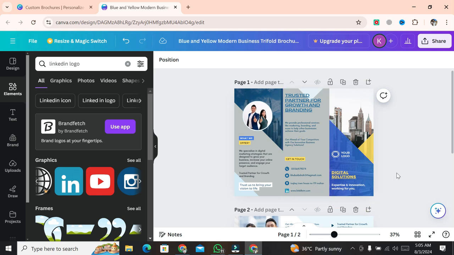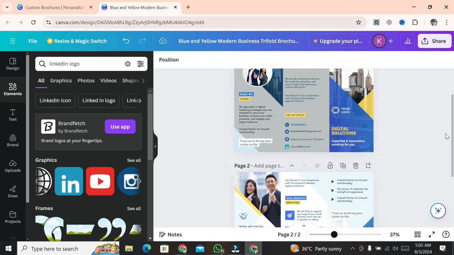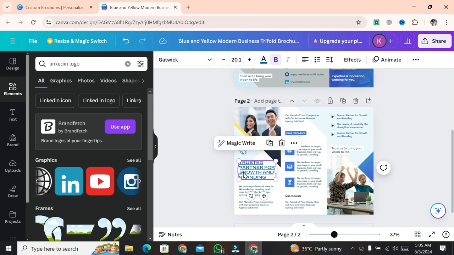Now, let's move on to the inside of the brochure. Click on Add a page to add the inside layout. Here, you can add more detailed information about your business, services, and any other relevant content. Let's start with the About Us section. Update the text to describe your business.